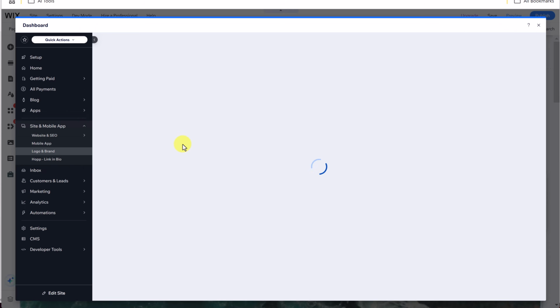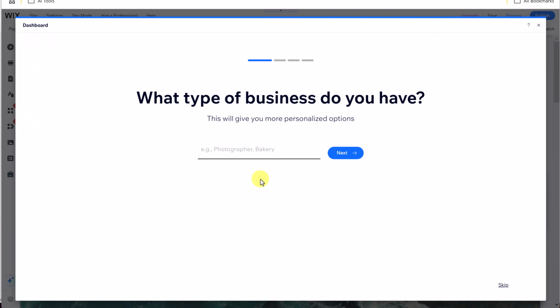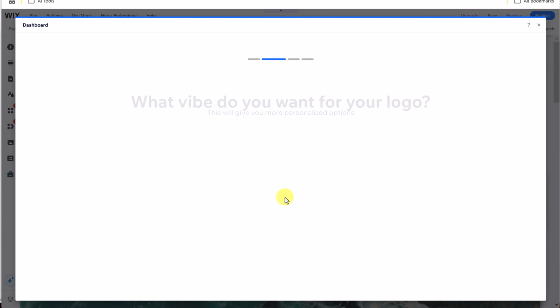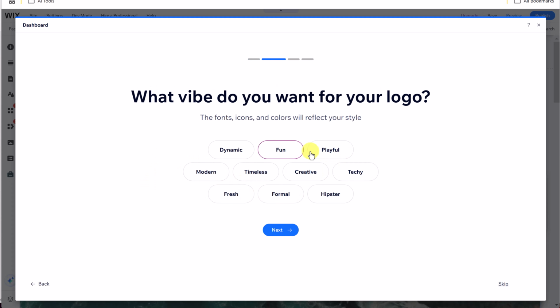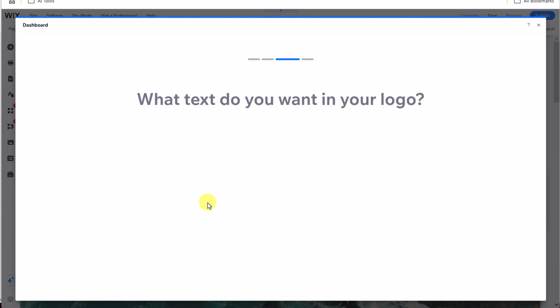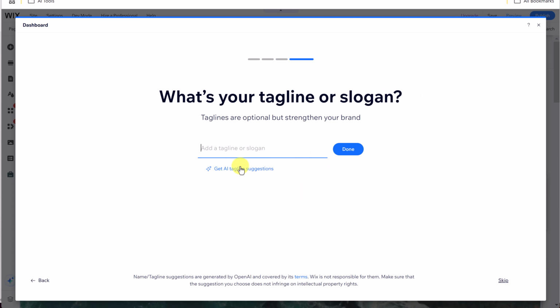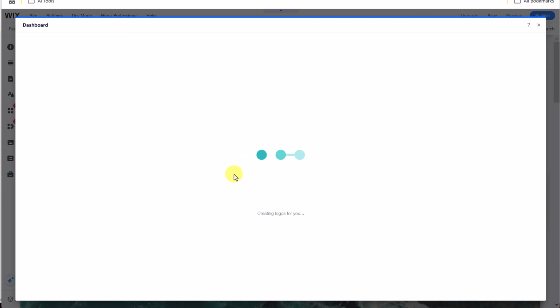Now, when this opens up, I can feed it some information. So what type of business? So we're going to call this a travel blogger, and we're going to go next. Let's make this fun and playful. You can see how I can click on multiple things here. I'll click next. It is called Ashton's Adventures. We'll go next. Is there a tagline? I could get AI to help me with a tagline, but I'm not even going to worry about that right now. I'm just going to go ahead and click done.